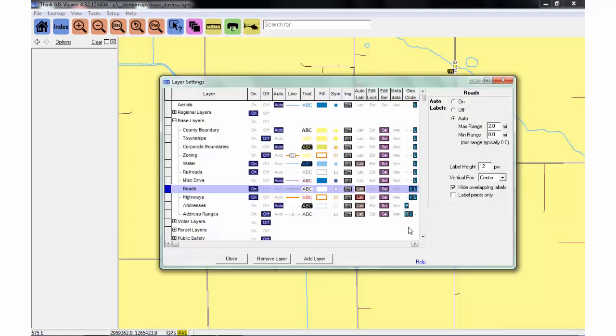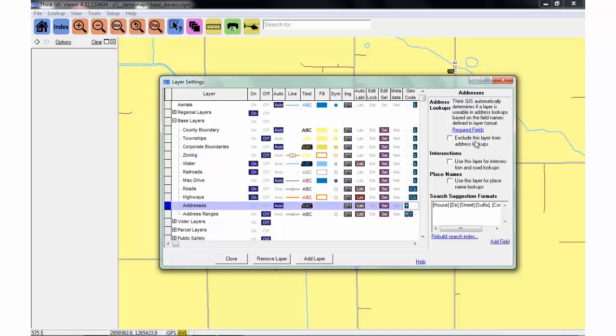The geocode column helps define which layers are used for lookups. In the case of addresses, the exclude layer from address lookups can be checked to make that layer not be used when doing lookups for addresses using the Find Address feature. This also works for interfaces such as a 911 interface for automatic location of callers.